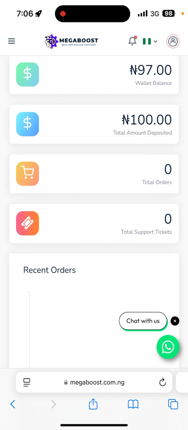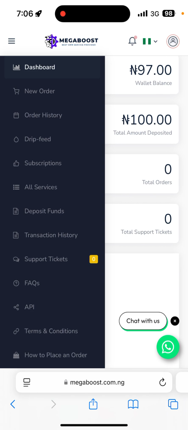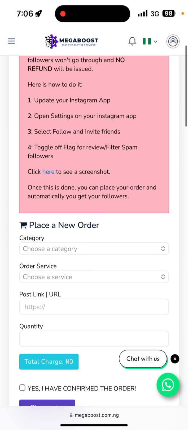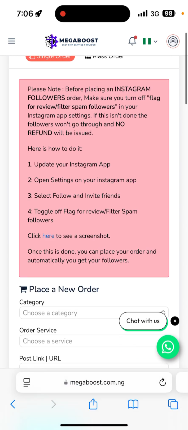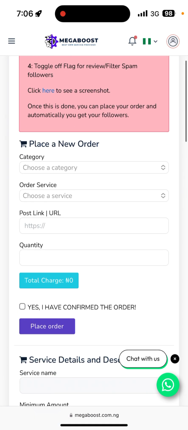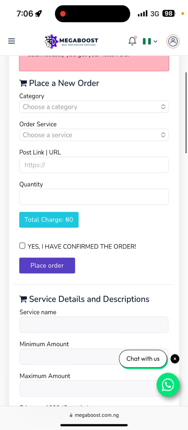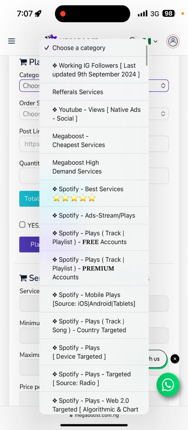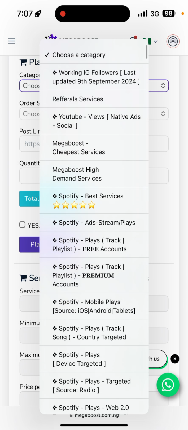Then let's go. Click on the menu here, then click on new order. Make sure you read through what is here, if you are ordering Instagram followers. It says place a new order, choose a category, choose a service, your post link URL, and the quantity. So let's pick the category. Let's say we want to order Instagram likes.